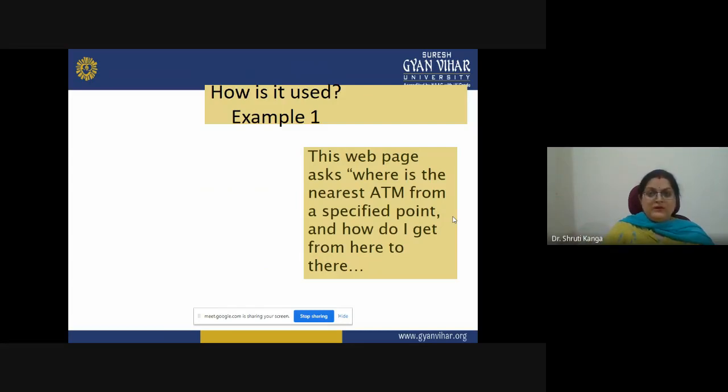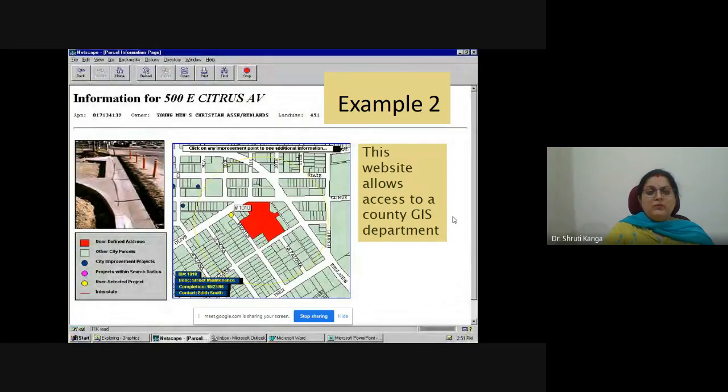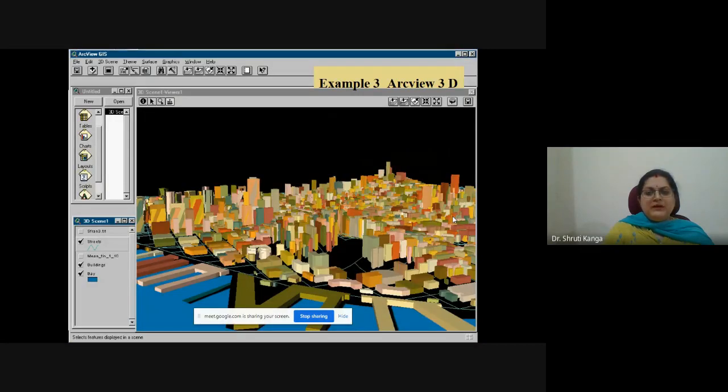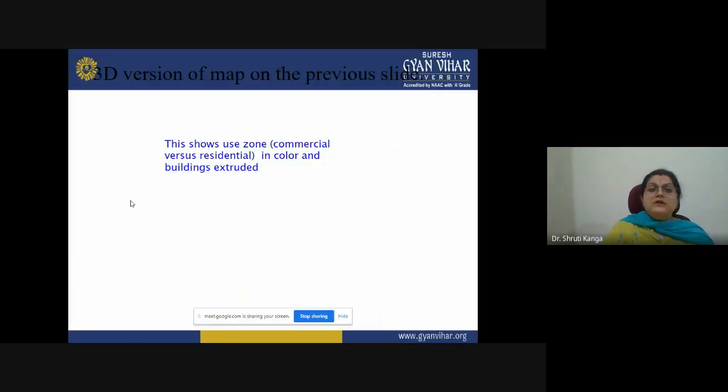For example, example 2, this website allows access to the county GIS department. Example 3, the 3D view. We can have a 3D view using different softwares. We can have a 3D view of a particular settlement area. Then a 3D version of the map on the previous slide.